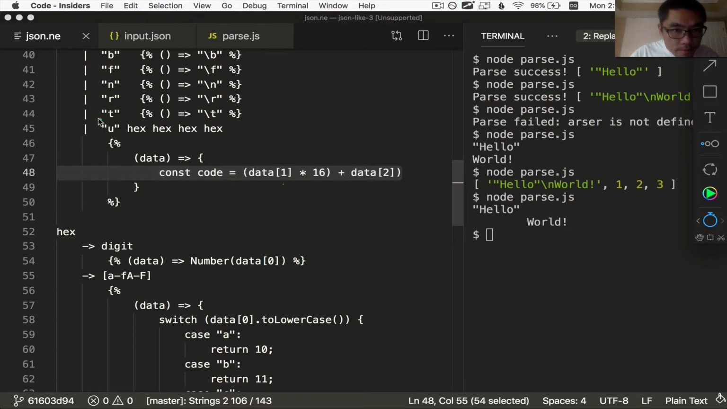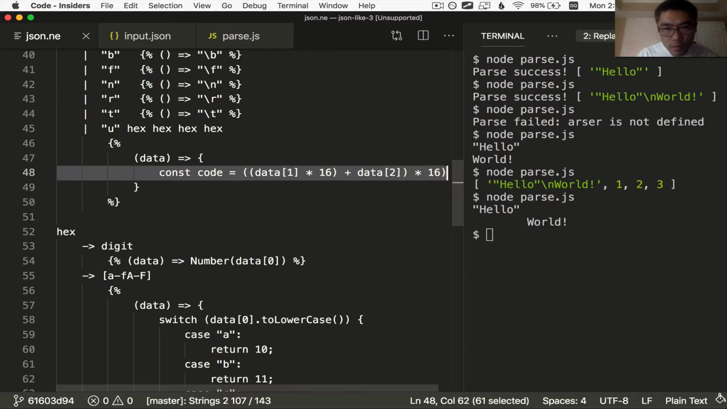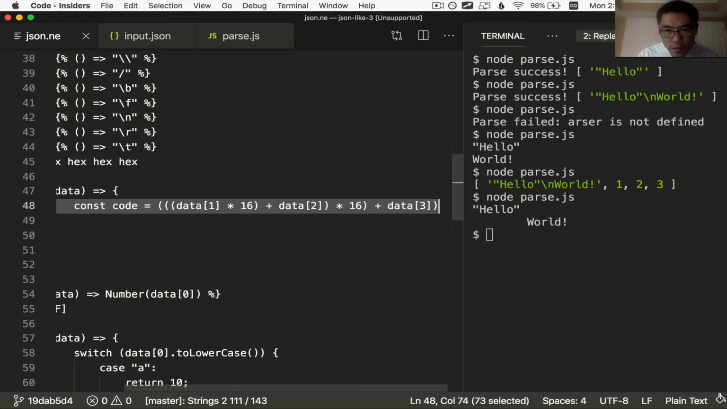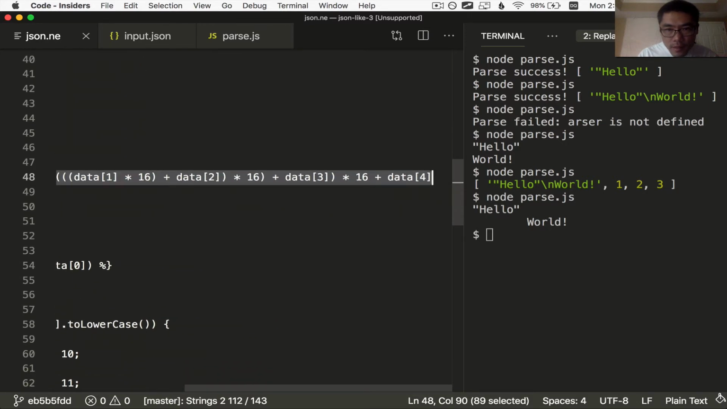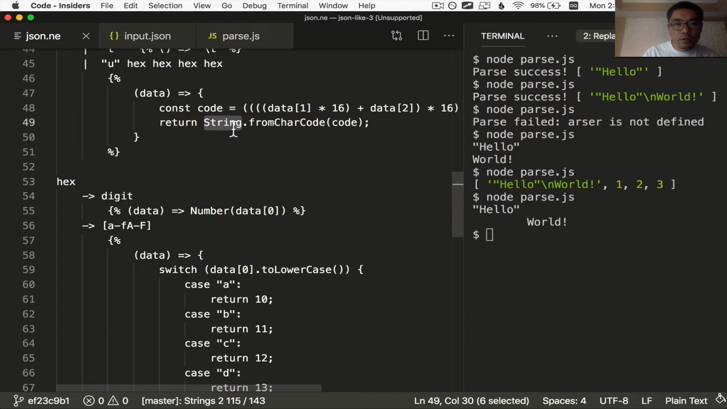If you look at this match as an array, then the u is index 0, and then this is 1, 2, 3, 4, right? So we're going to take the first digit here and multiply it by 16, then add the second one, and then multiply all of that by 16. Now incorporate the third digit, add them together, and multiply by 16, and then finally add the fourth digit, and then we have the character code. After we have the character code, we're going to use this method from the string constructor, String.fromCharCode, and give it the code. That should give us a character.